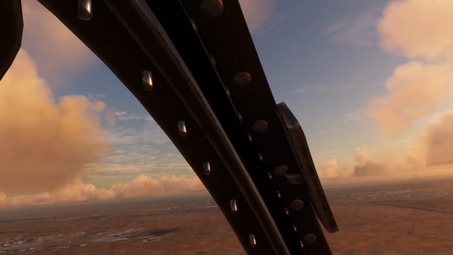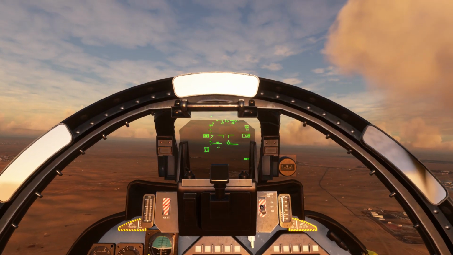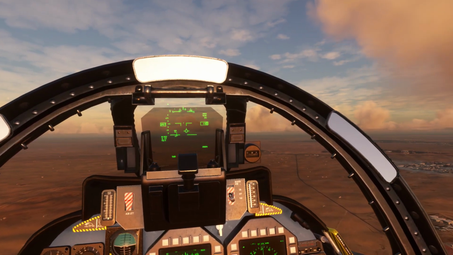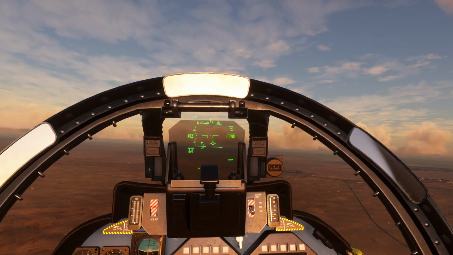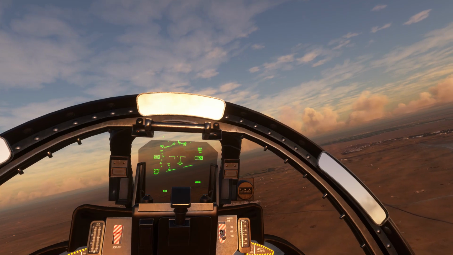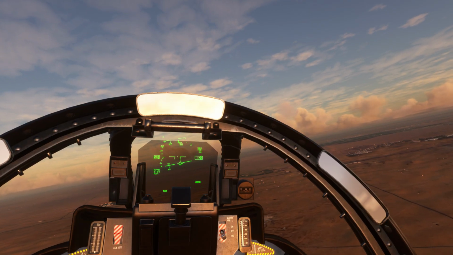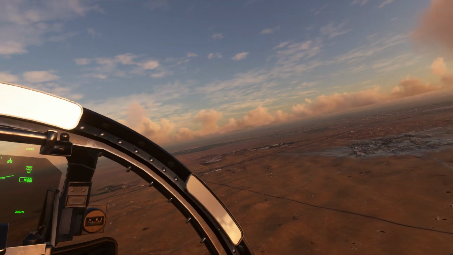Now the autopilot's a little bit different in the Tomcat to the Soviet stuff I usually fly. So I'm not going to attempt to use it at the moment. Right, my nav system is rebooted. And I've got to come right to track to waypoint 1.